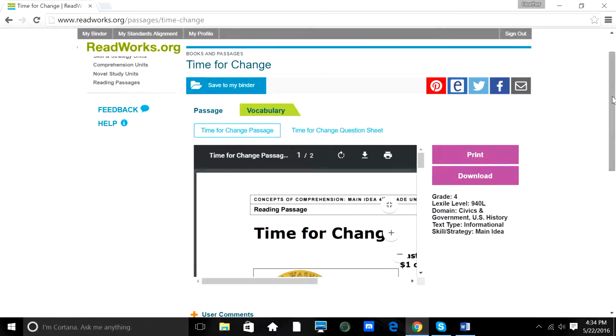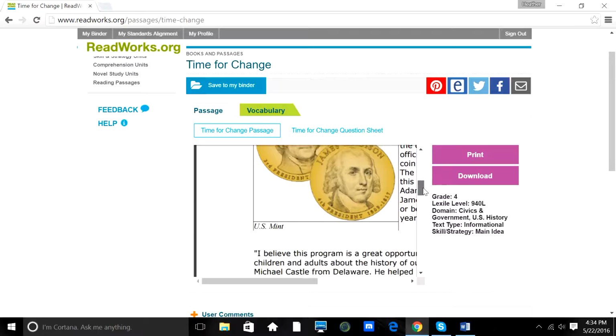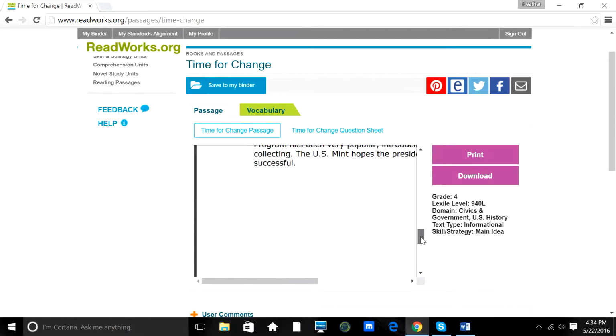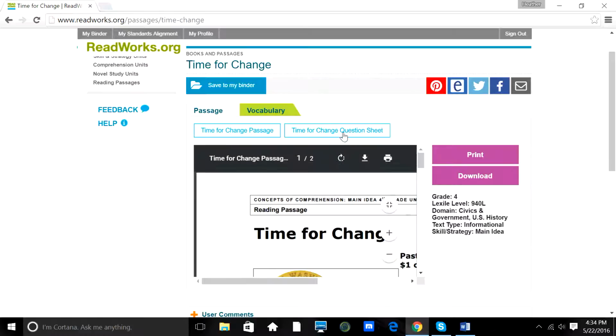And you'll see that in Time for Change, it gives us a preview right here. And we can also click download if we want to save that, if you have a drive that you save your work on. And we see the article, the reading passage, and then it's 2 pages. And then if you look up here on this menu, you'll also see it says Time for Change passage and Time for Change question sheet.